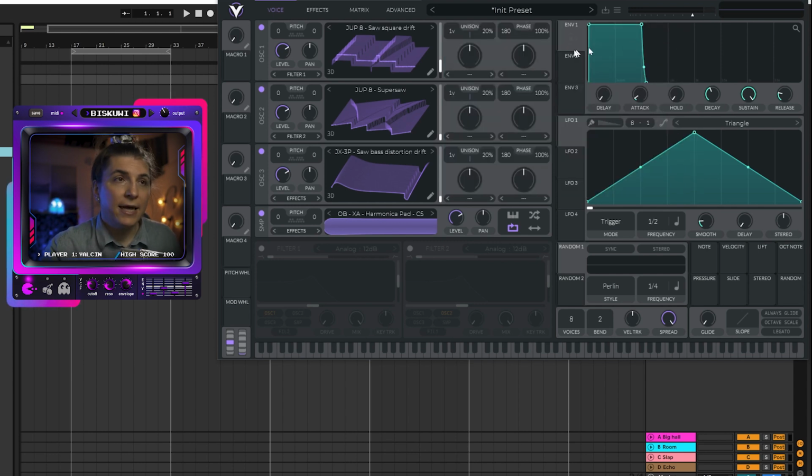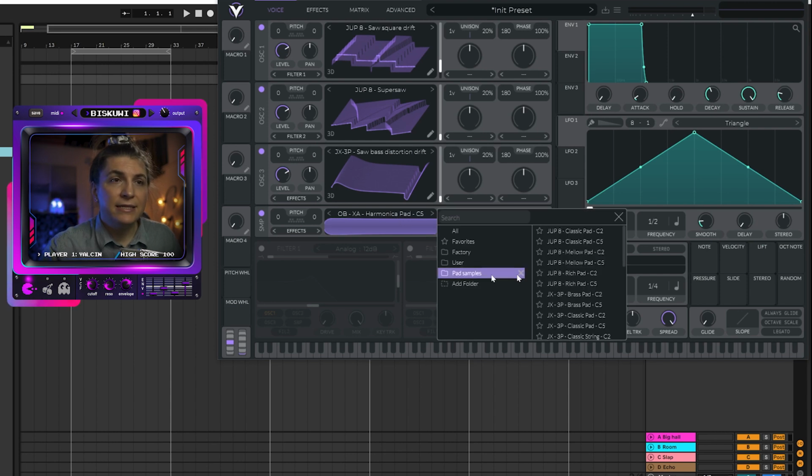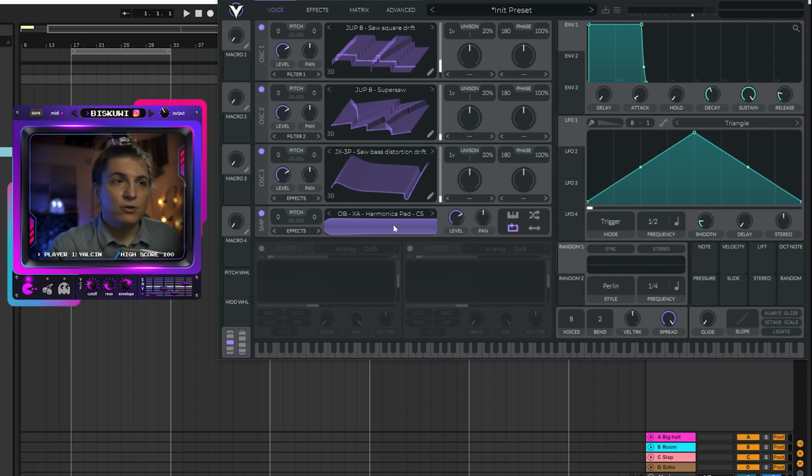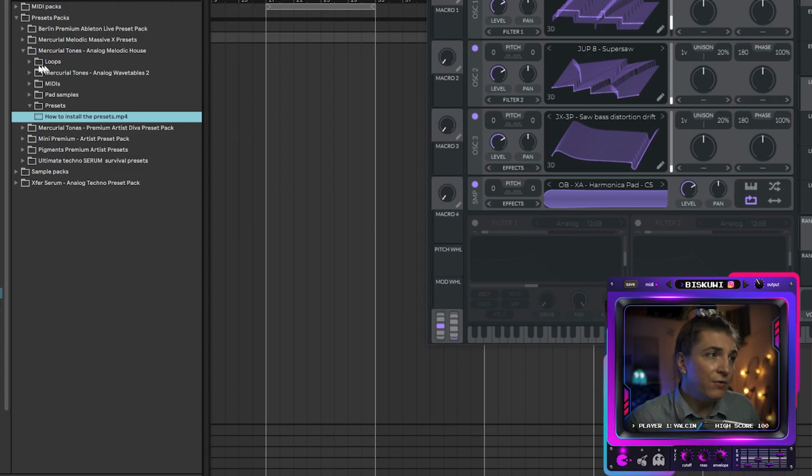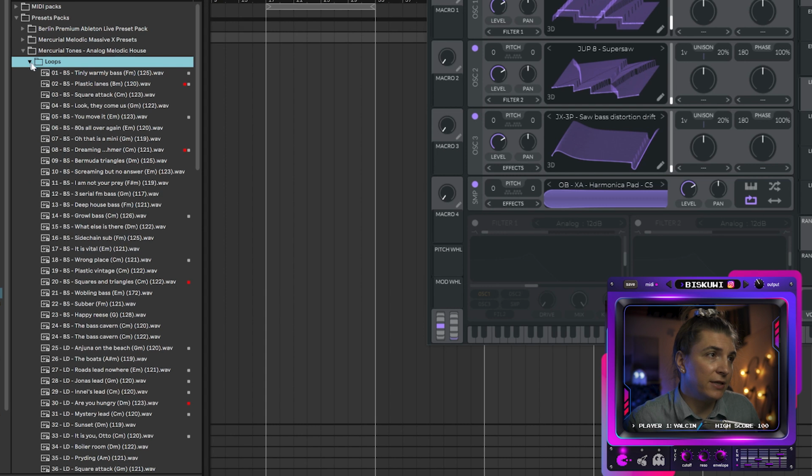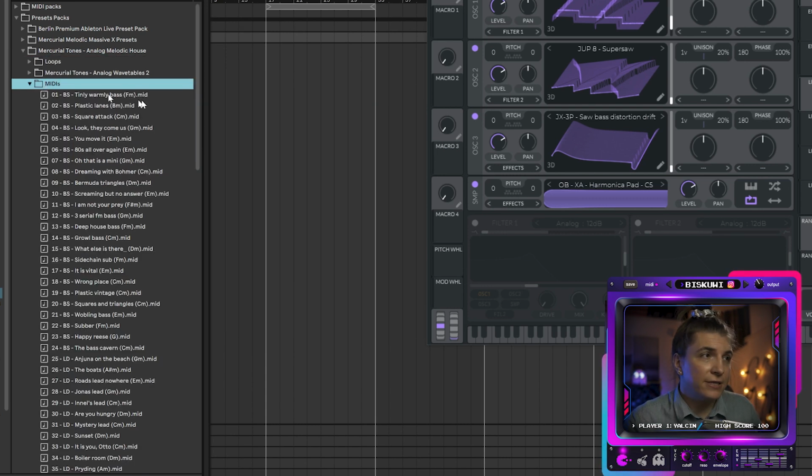So really nice pack. And on top of that, this time I also sampled pad samples, meaning long sustained sounds. The main idea was that I can use those long pads to layer my pad sounds to get a more vintage, gritty sound out of the Vital. And regularly this preset pack comes with 104 loops, one for each preset. And then we of course have the MIDIs.